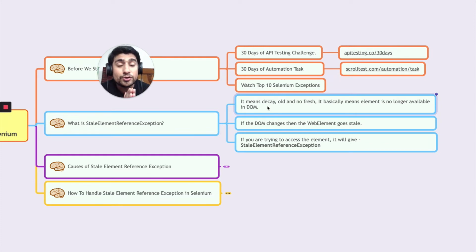Now, you need to handle those exceptions, because if you don't handle them, your automation script will fail and it can become flaky if you are creating a huge automation suite. And it can be a very big problem for you.